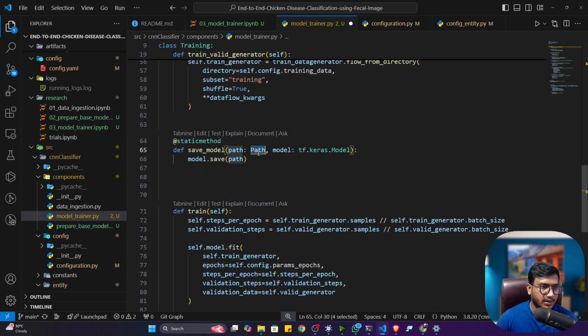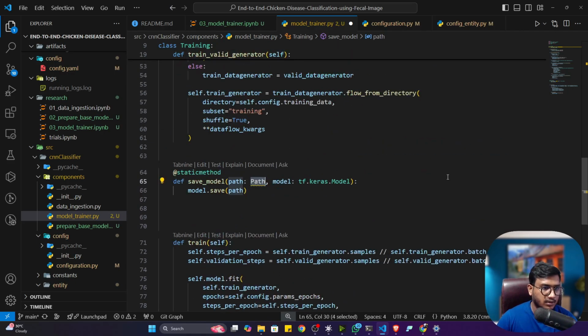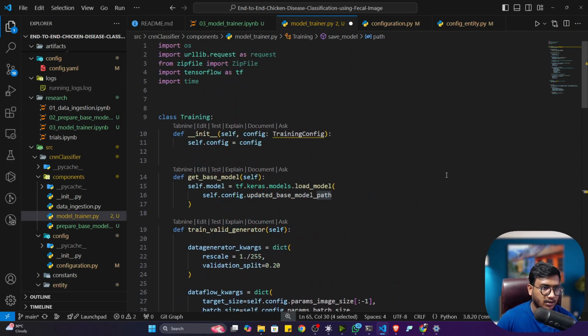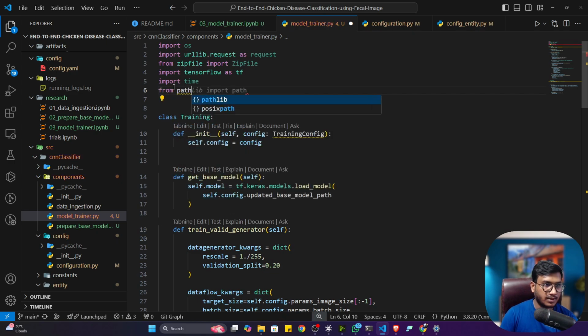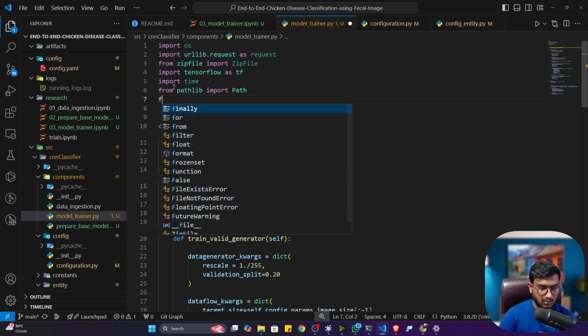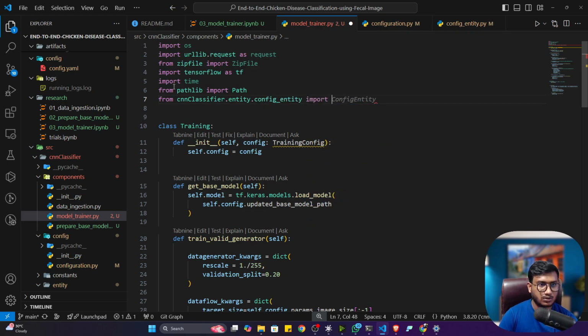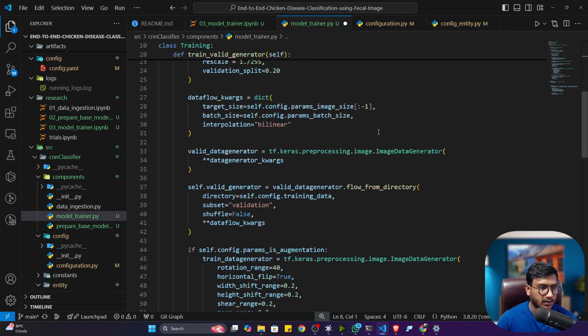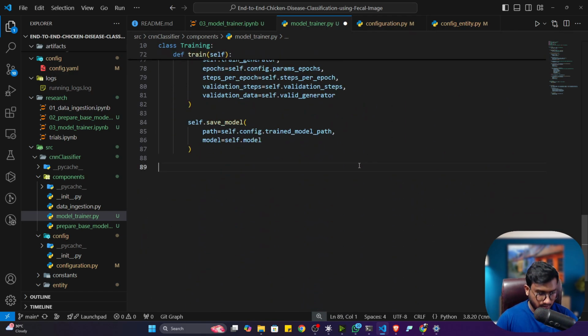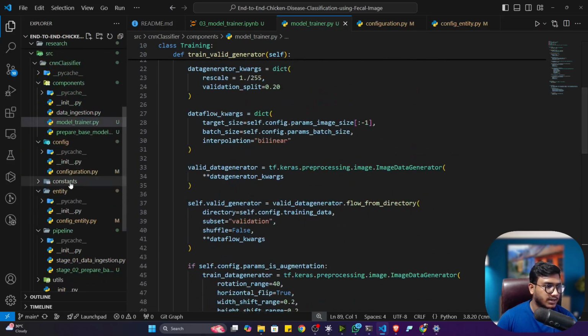So anything else I need, the pathlib library. And I also need the training configuration. So let me import. So from pathlib import Path. Then from CNN classifier dot entity dot config entity import TrainingConfig. Okay, so yes, it's done. Now let me save.